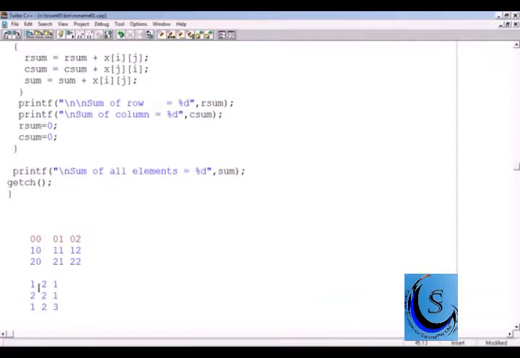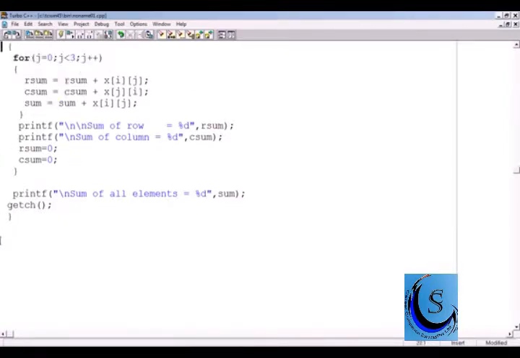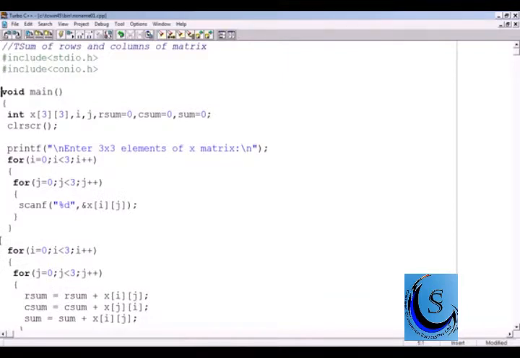Here the first diagonal sum is 6, the second diagonal sum is 4. Okay, let us see the program. Here change the variable and give this sum 1, that is diagonal sum 1, and this sum 2, diagonal sum 2.